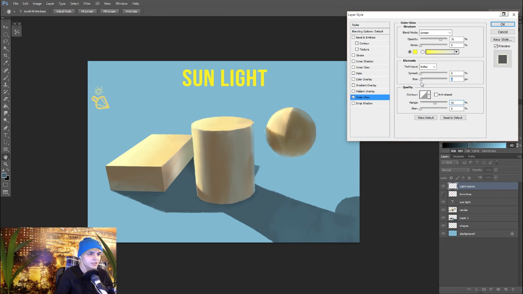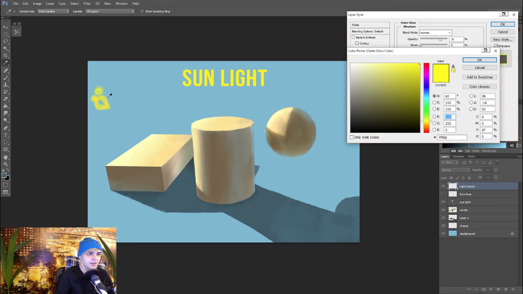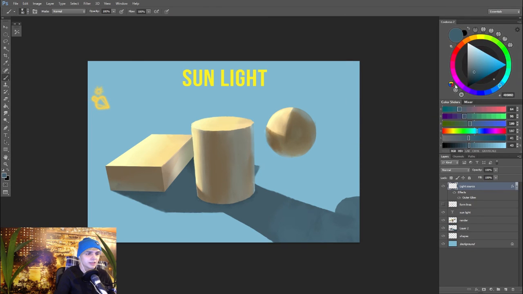I'm trying to add just a little glow to. Honestly, at this point, I'm done. I'm just trying to make things fancy and make my light source glow. So yeah, we're done with part one.